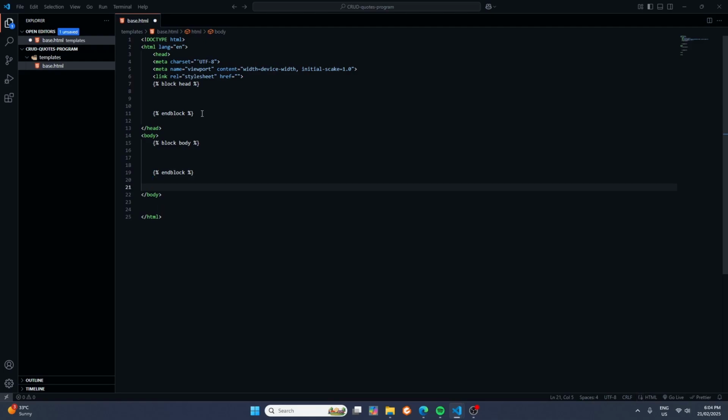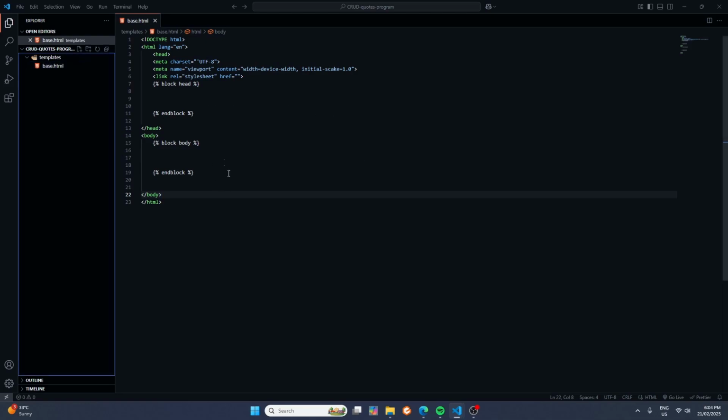But if you didn't know, also right here, this stuff is called Jinja code, and I'll show you where this comes in a second. So that's our first HTML file done. Not really that much in it, but you'll see where these come into play later.